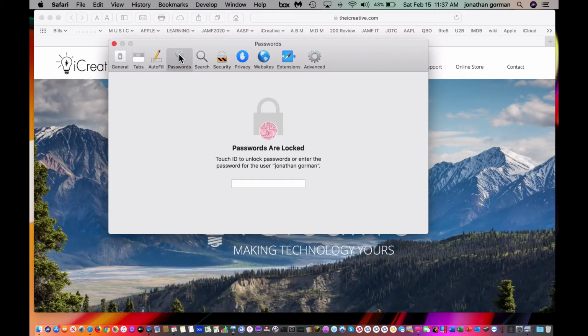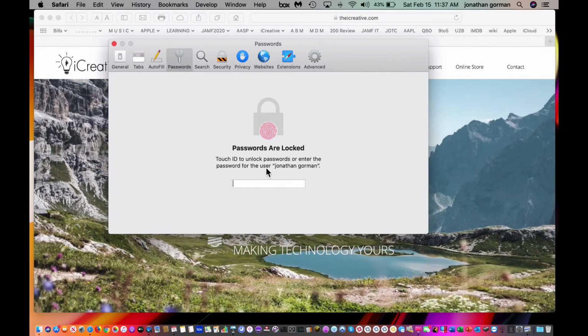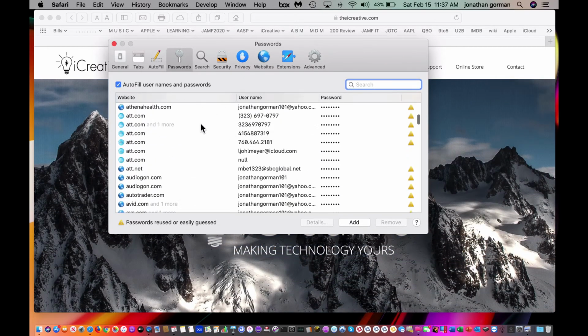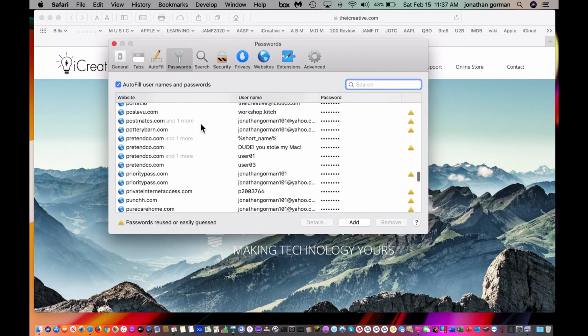Now, the password that's required here is the password to get into my Mac itself. And so I'm going to punch that in or tap on the Touch ID to get in. And sure enough, there it goes. So I've got a pretty long list of all of the passwords that I've been saving in my keychain.